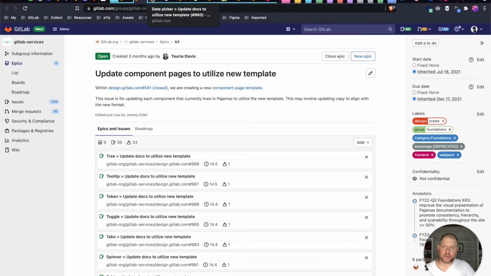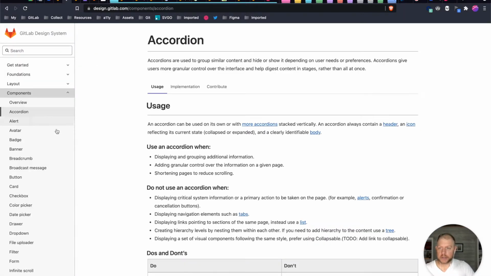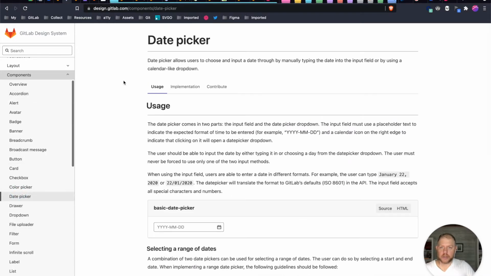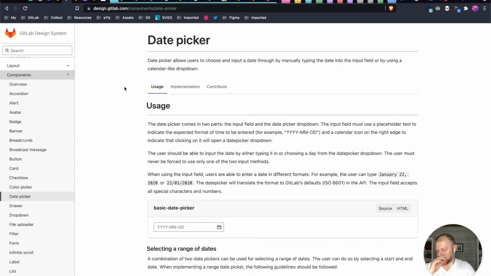So first thing I do is simply open up that issue, take a look at the background and the links. You can refer to the parent epic and the proposal. I like to take a look at the current state of things. So if I'm looking at date picker in Pajamas, I can see there's a description. We have our implementation tab. We have our contribute. Everything we're doing here is specific to the usage tab.